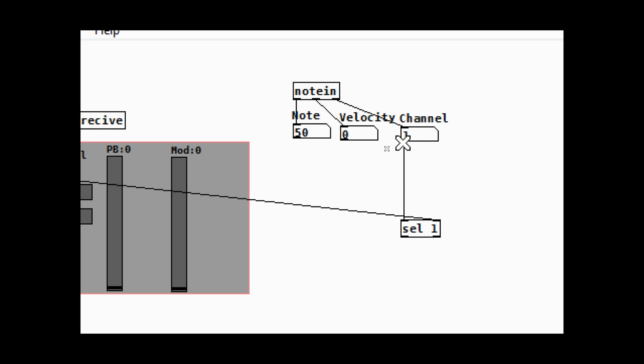And then that means if a 1 comes in here, it sends a bang out this outlet. And what we're going to do is make that bang into the message 1.